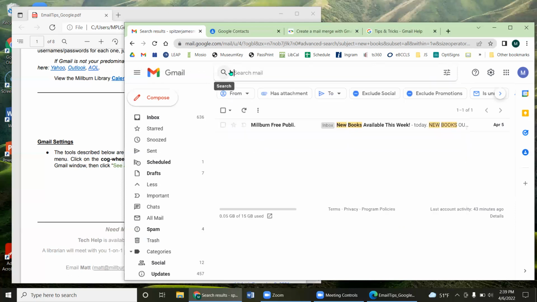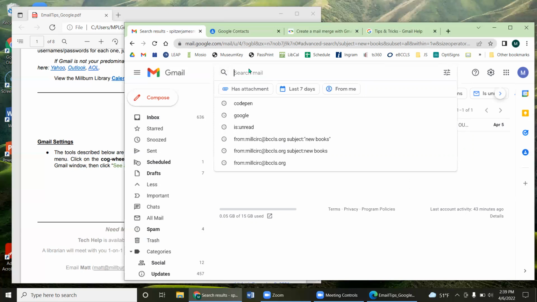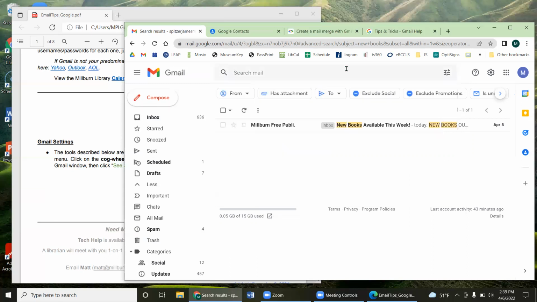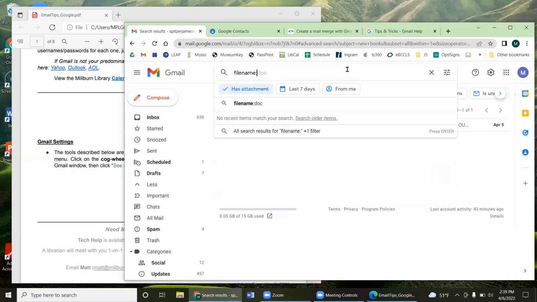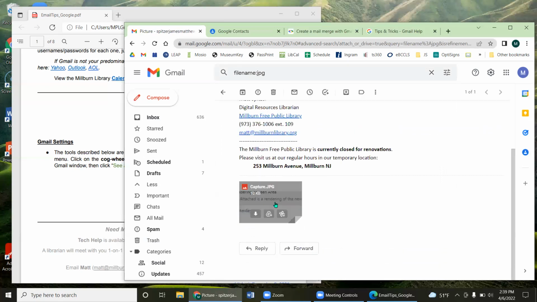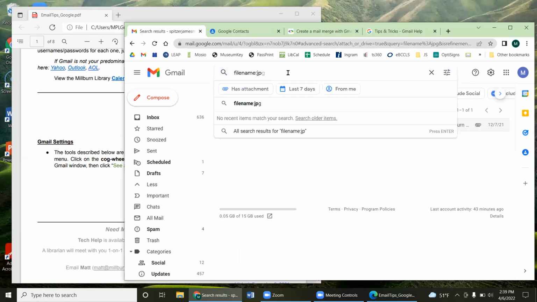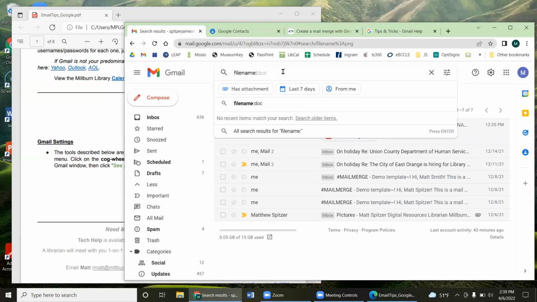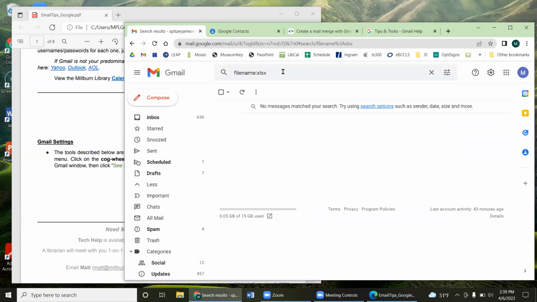One thing that's really useful that I use a lot is finding attachments. It's one thing to find emails, but maybe you need to find an attachment that someone sent you. You have this has attachment option that you can use. But you can also find things like only image files. So if I type in filename JPEG, it's going to find me all my emails that have a JPEG attached to it. And if I type in PNG, that's a second type of image file. Looks like I have 10 of these. I could type in, is that the Excel extension?